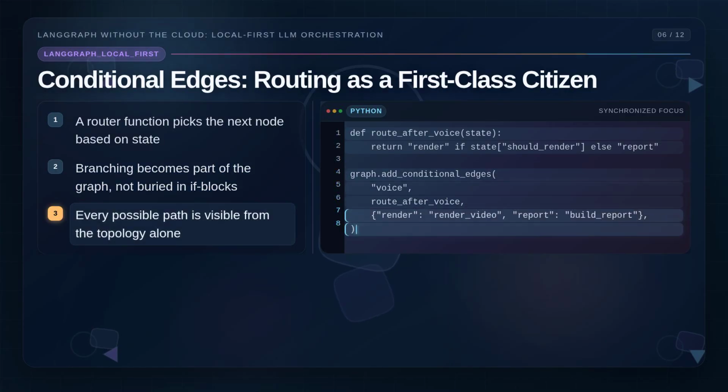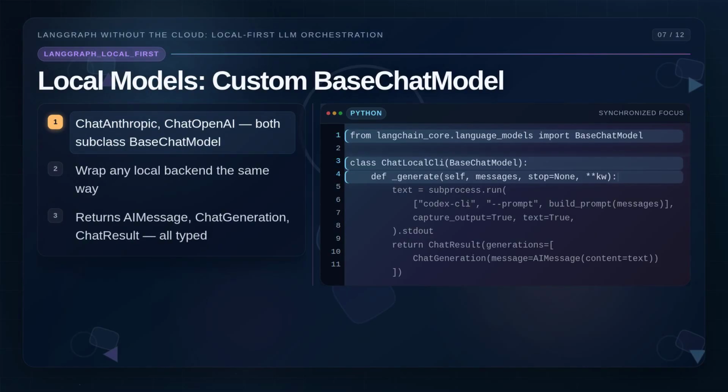The branching is now part of the graph. When you render the diagram, you see every possible path. When you read the doctor output, every routing decision is named, and because the router is a plain Python function, you can unit test it with a fake state dict and a one-line assertion. There is no hidden control flow anywhere in the system.